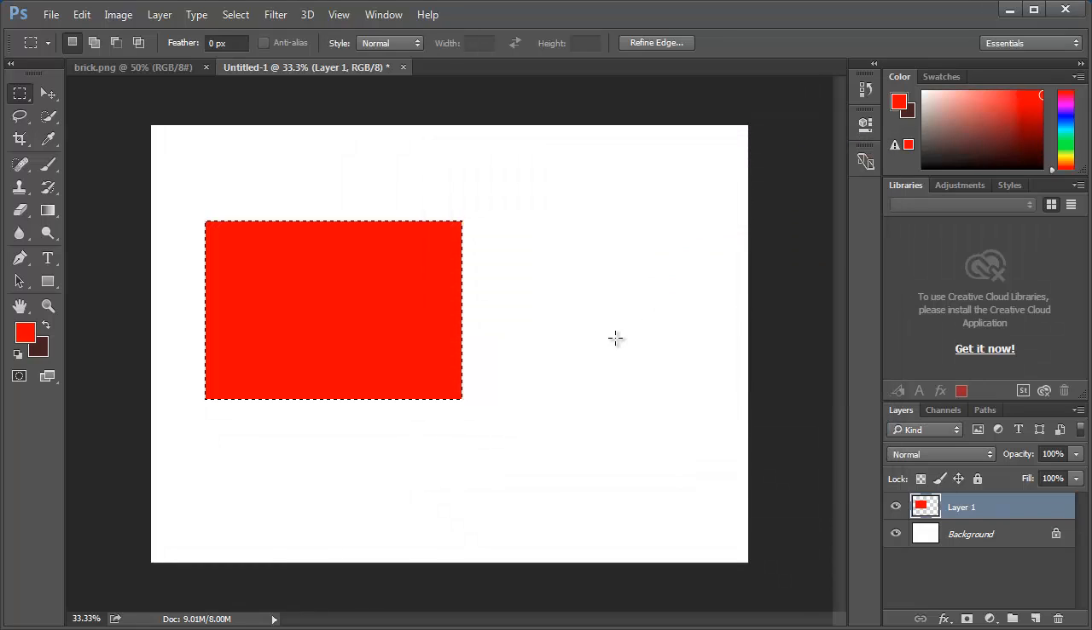Background color you can apply with Control plus Backspace. So there are 2 commands: Alt plus Backspace gives the foreground color, and Control plus Backspace gives you the background color behind it. If you press Control plus Backspace, you get the background color. So the layer 1 background is white.